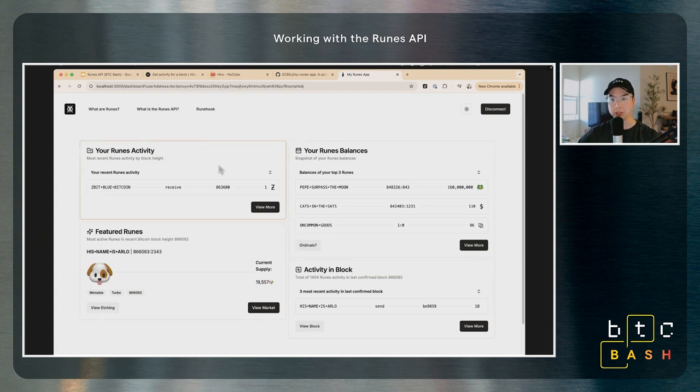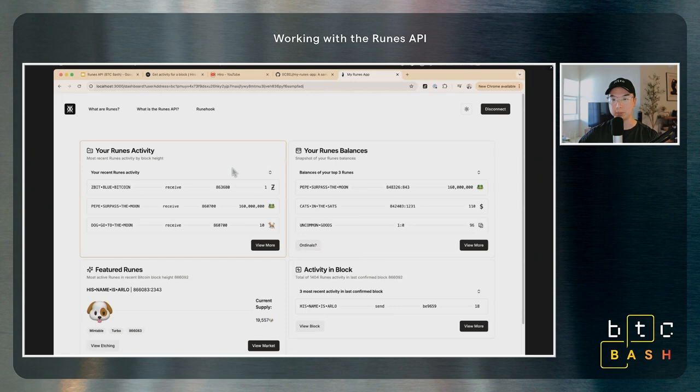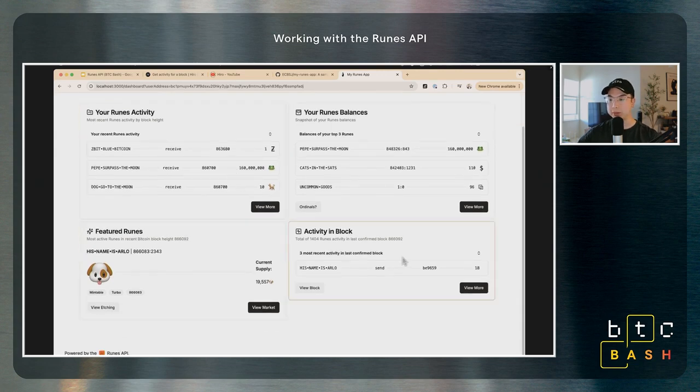On the top left over here, under your runes activity, is where I'm displaying the most recent runes activity pertaining to the runes that I own, showing the top 3 based on the most recent block height. The bottom component over here is showing the most recent activity from the most recent confirmed Bitcoin block. And on the bottom left is what I called the featured runes, which is the most active runes in the most recent Bitcoin block.